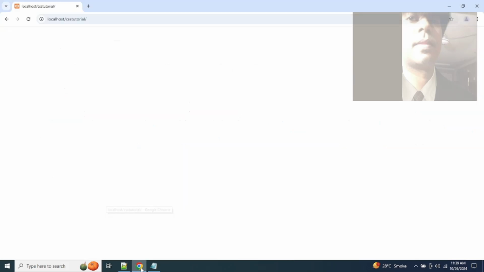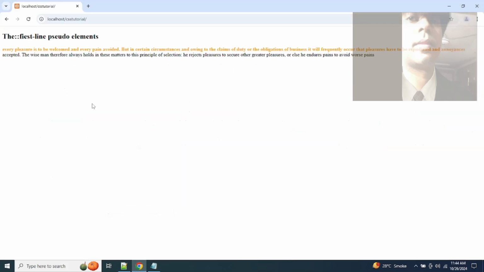Go to the browser and reload the page. The first-line pseudo-element can only be applied to block-level elements.